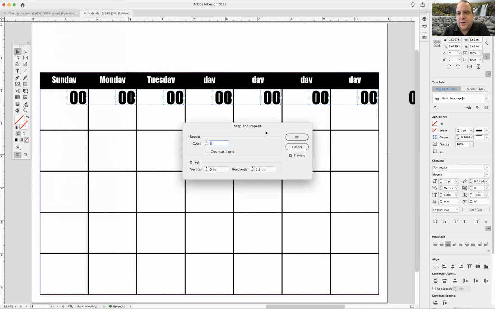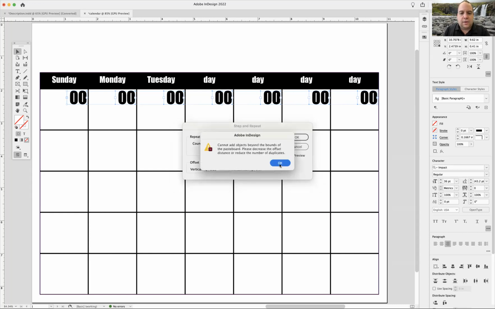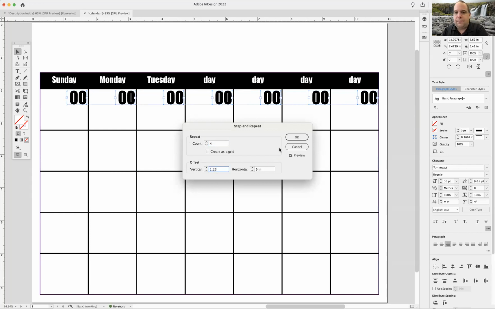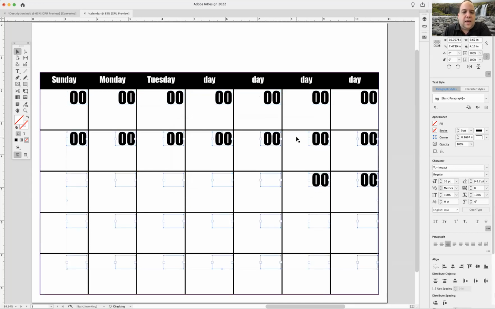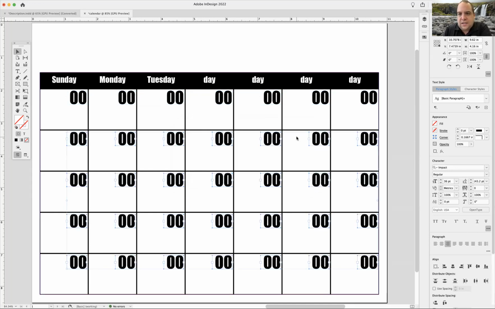We're now going to change our numbers up. We're going up and down now, so our vertical, if you remember, is 1.25. The repeat count, we have 4 more rows, and the vertical is 1.25. Hopefully you got those numbers. If you didn't, you can pause and rewind. We hit OK, and there is all of our text boxes.